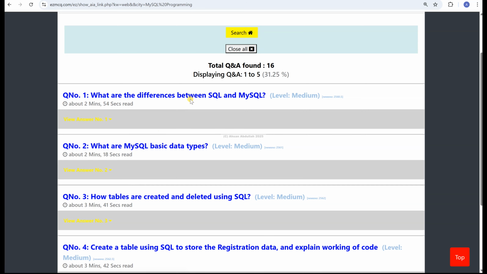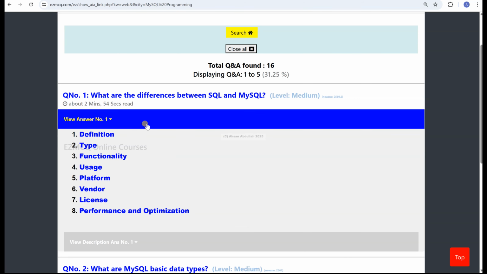So what are the differences between SQL and MySQL? We will look at the definition point of view also, because SQL is a structured query language, and this is used by different relational models, and MySQL is one of those relational models. So there's a big difference, and the type is that SQL is a programming language to retrieve data from a database, not any database but the relational database. And MySQL is one of those relational databases.